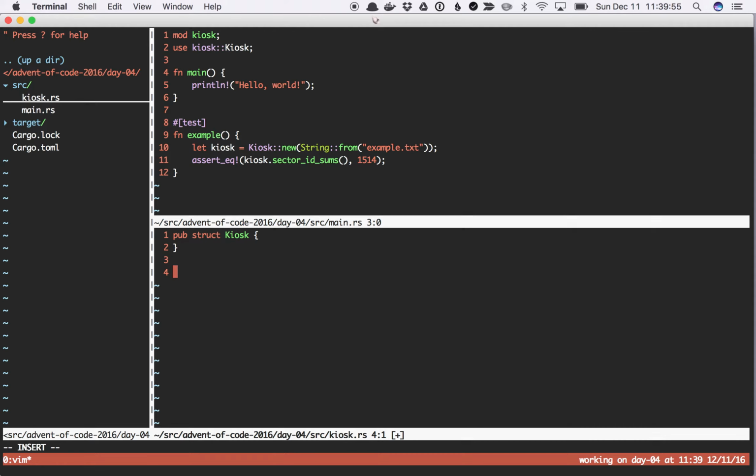There's the first block where you say pub struct that has all of the attributes and data, and I haven't defined any yet, but I think we probably will have some. And then there's a second block called impl, for implementation, that has all the methods or functions. So I'm going to say function new is going to return a Kiosk, and for now I'm just going to return an empty Kiosk basically.